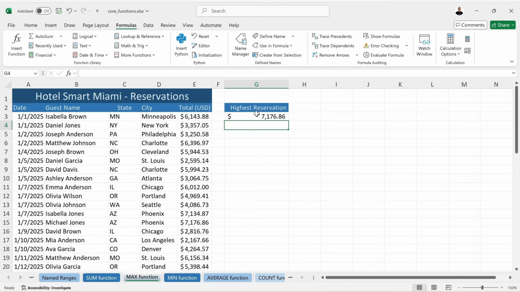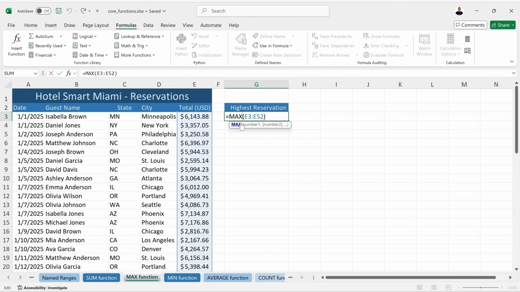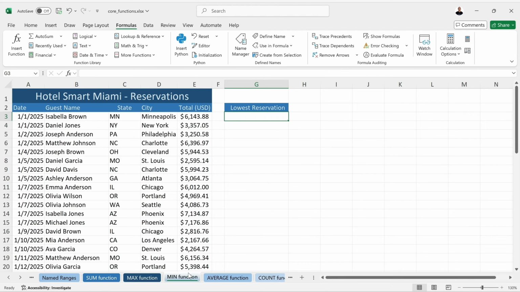When I press enter, Excel now gives me the information. The highest reservation from these cells is this amount. You can use the max function to analyze the max value from your sales or your data. I can press enter. Now I'm in the worksheet for the min function.